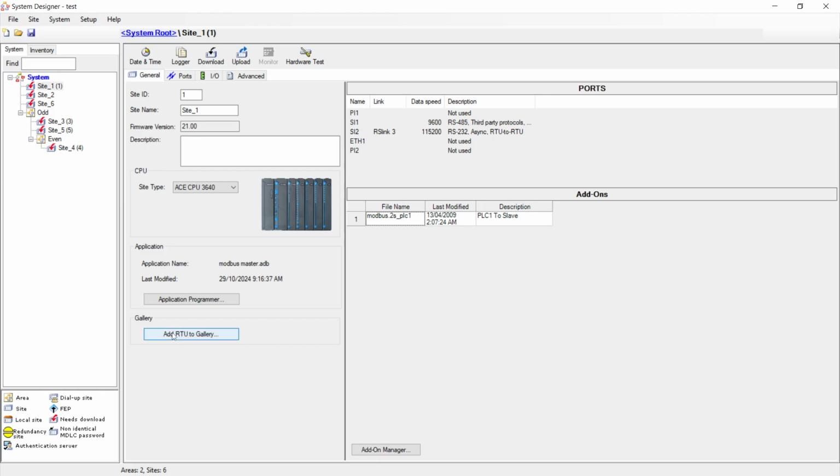We've got the option to add RTU to gallery. Again, that's something we went through earlier, and if there's anything specific or special about this site that you feel you could apply to other sites, then just add RTU to gallery. We'll leave that for now.